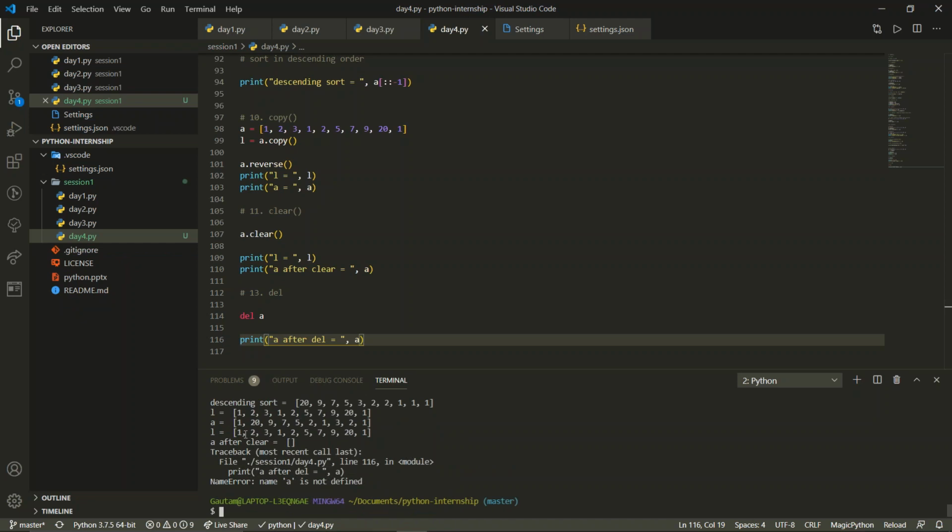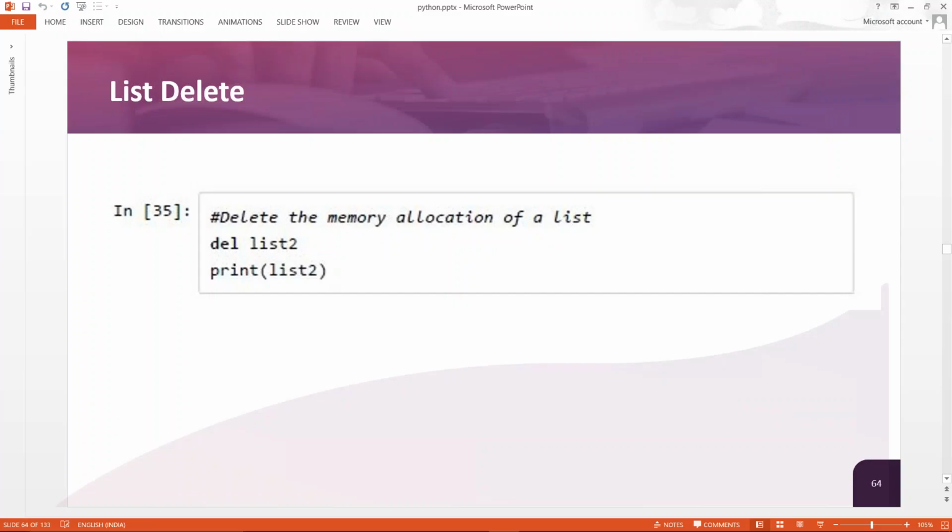You will find we still have the value here, A after clear, but after that, when we try to print A right over here, it's telling us that name A is not defined. That means the existence of A is no longer present. Now A doesn't exist as a list type, or as any type. Okay, this is what delete does. It deletes the entire variable and the existence of that variable from the memory allocation.